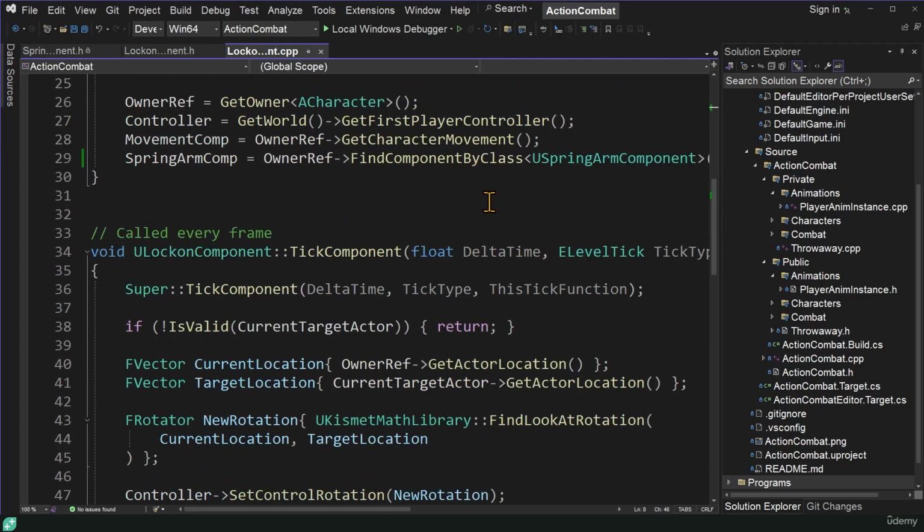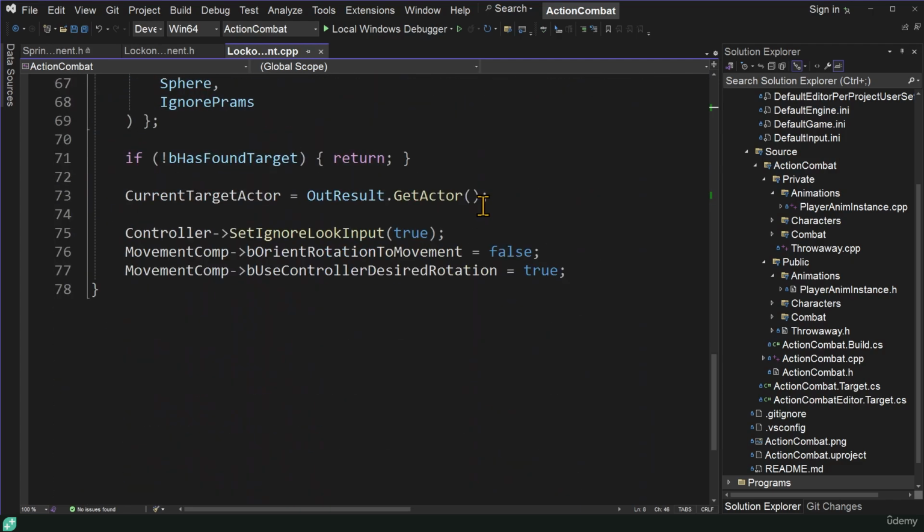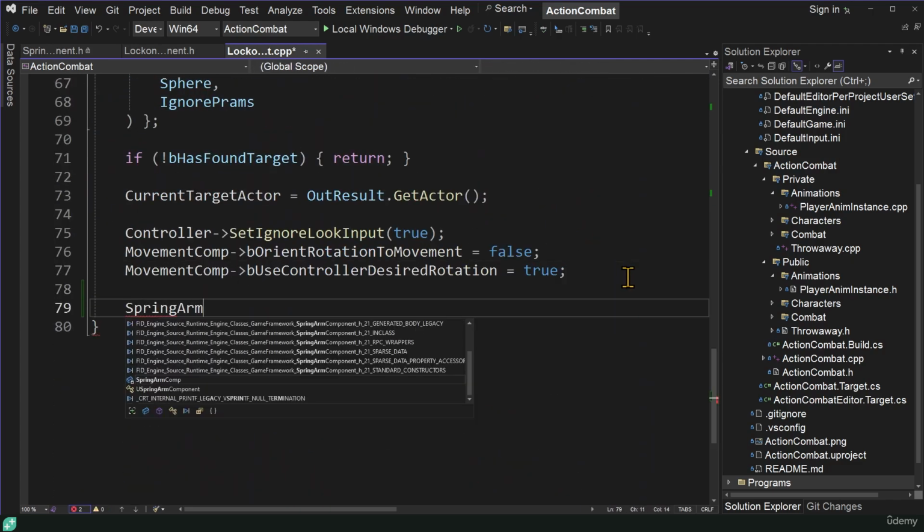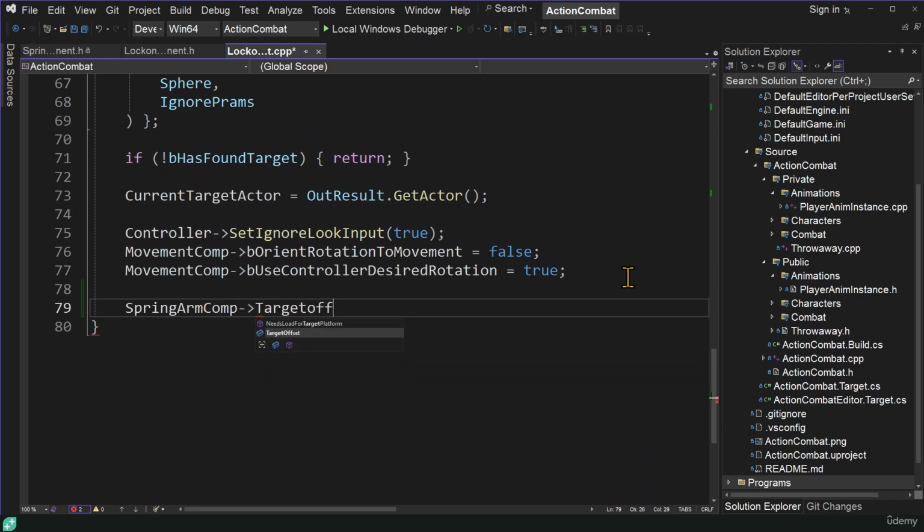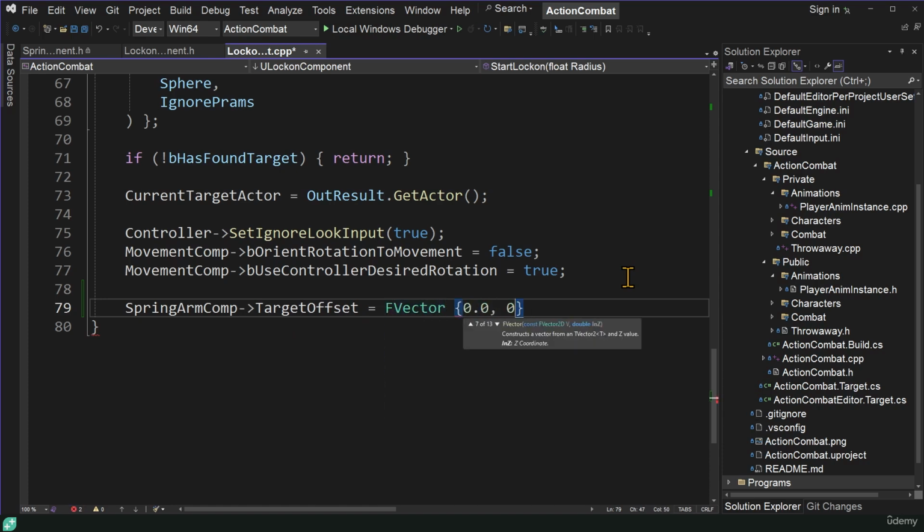Scroll to the StartLockOn function. At the bottom of this function, we're going to update a variable called SpringArmComponent TargetOffset. The value for this variable must be a vector, so let's create a new FVector with the following coordinates: 0, 0, 100.0. You can hover your mouse over this type for a description of each value. We must provide values for the x, y, and z axis. The only thing we're changing is the z axis. The z axis is the axis for the up and down direction. By using a positive value, we're telling the camera to move slightly higher so that we can see the enemy. That should do it.